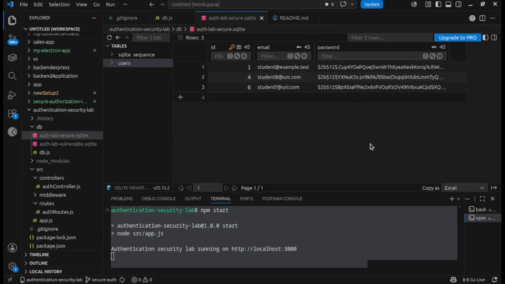So that's how password hashing works. Instead of storing plain text in the database, we store password hashes and use them to verify users securely during the login.